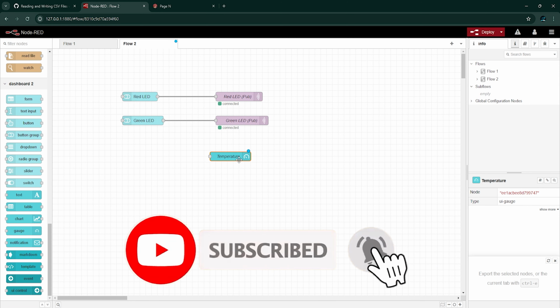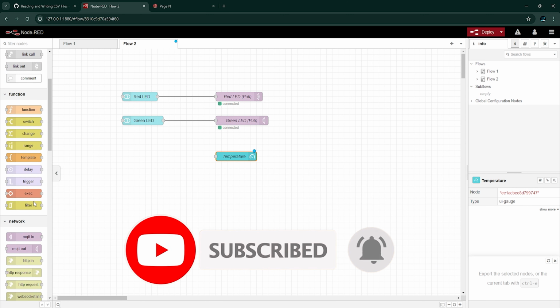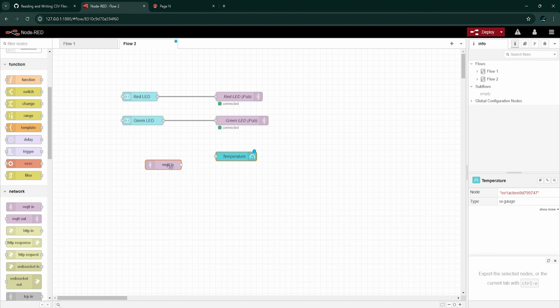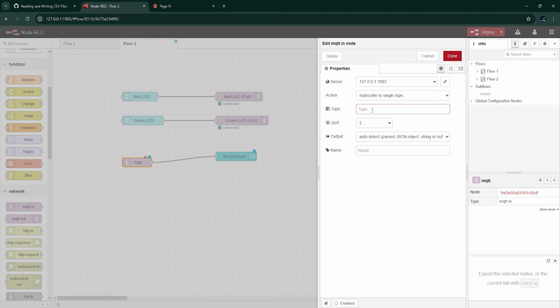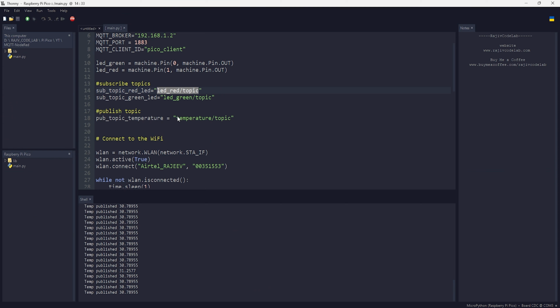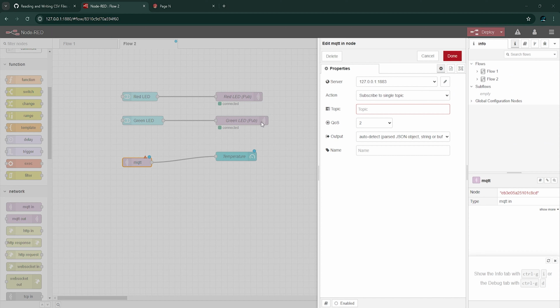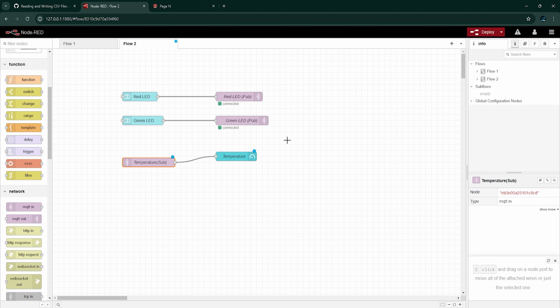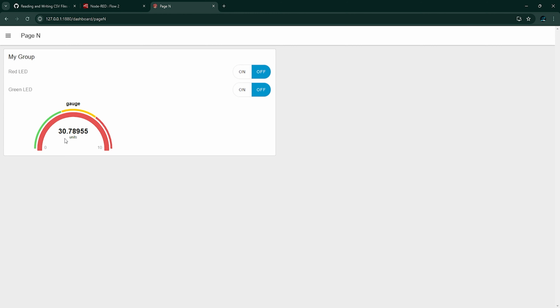For that, let me again add MQTT in. Here I'm going to use the topic for the temperature, and here we have this one. Okay, 0, and here I'm giving the subscription for the sub, and we are good. Now if you come here you will see the gauge with the temperature reading, and you can see it keeps changing.